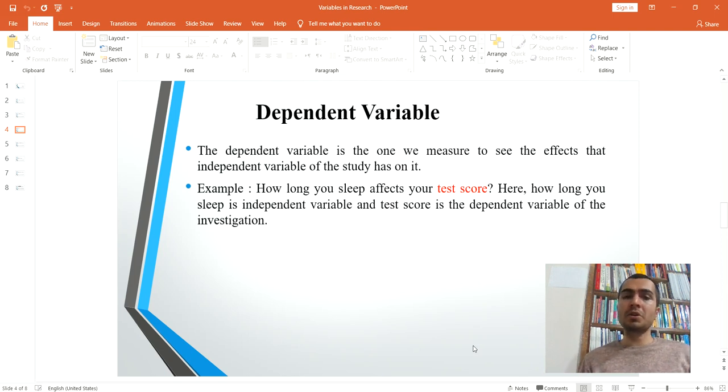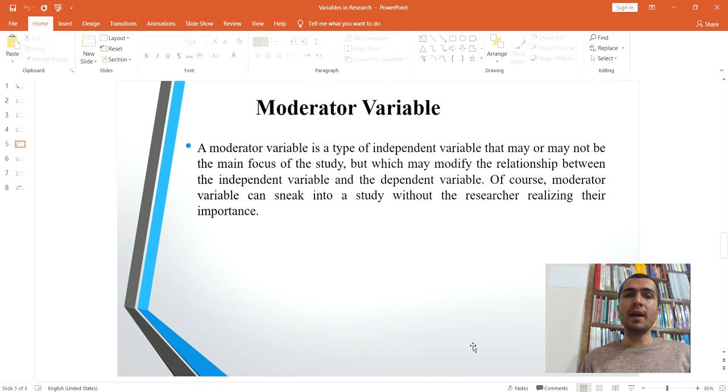An example can be like this. This research question, for example: how long you sleep affects your test score. Here, how long you sleep is the independent variable, and the test score is the dependent variable of the investigation. It means that we will divide the sleeping hours of our participants, and we will explore how it can affect our participants' test score before, for example, their final exam.